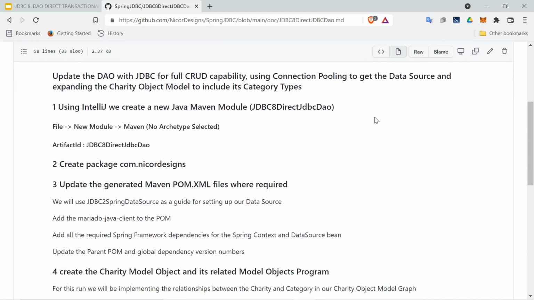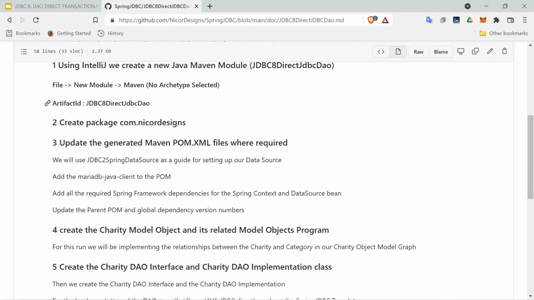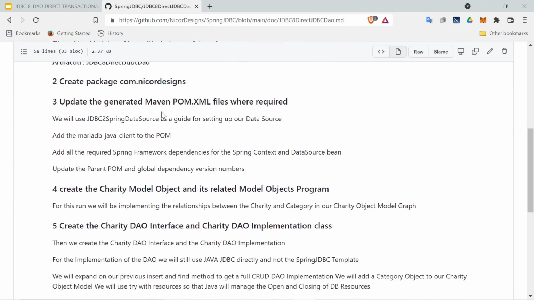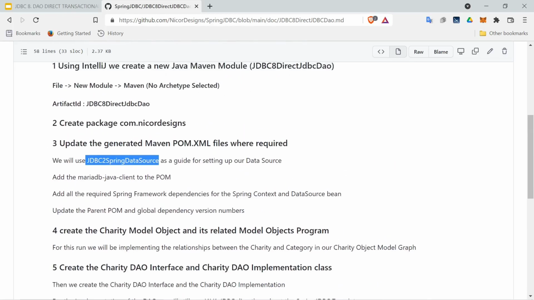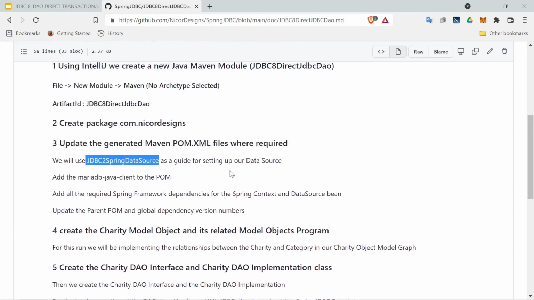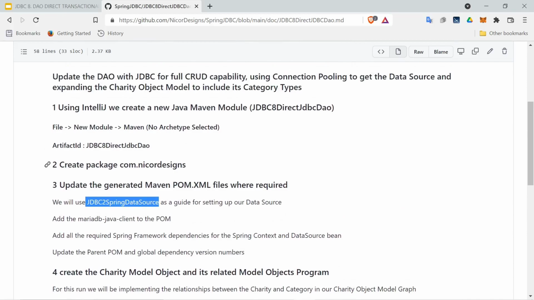As usual, the first two steps are to create a new module, name it using IntelliJ, and create a new package. Then we will update our pom.xml files, and we will reference JDBC2 Spring DataSource as a guide for setting up our data source and all our new POMs. So let's go ahead and do steps 1 through 3 in IntelliJ.